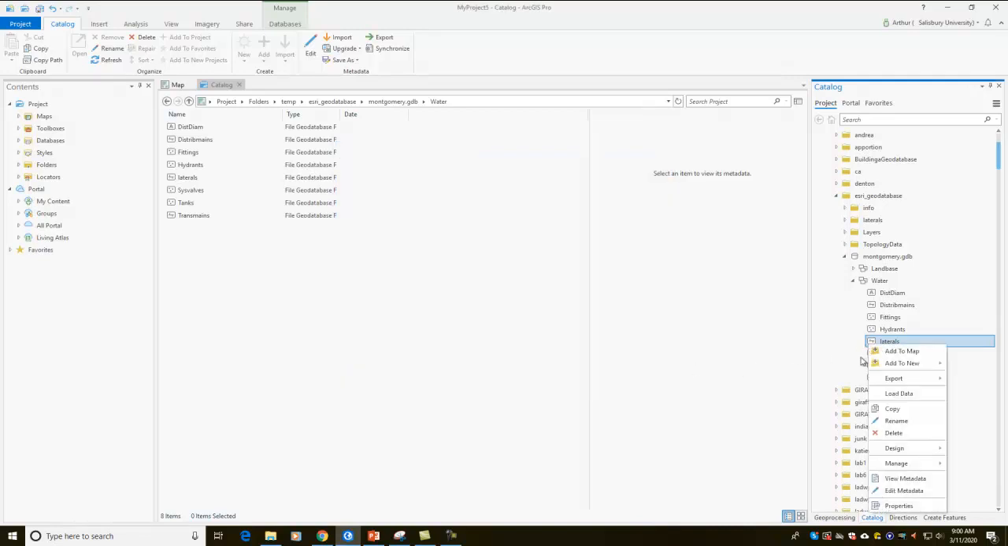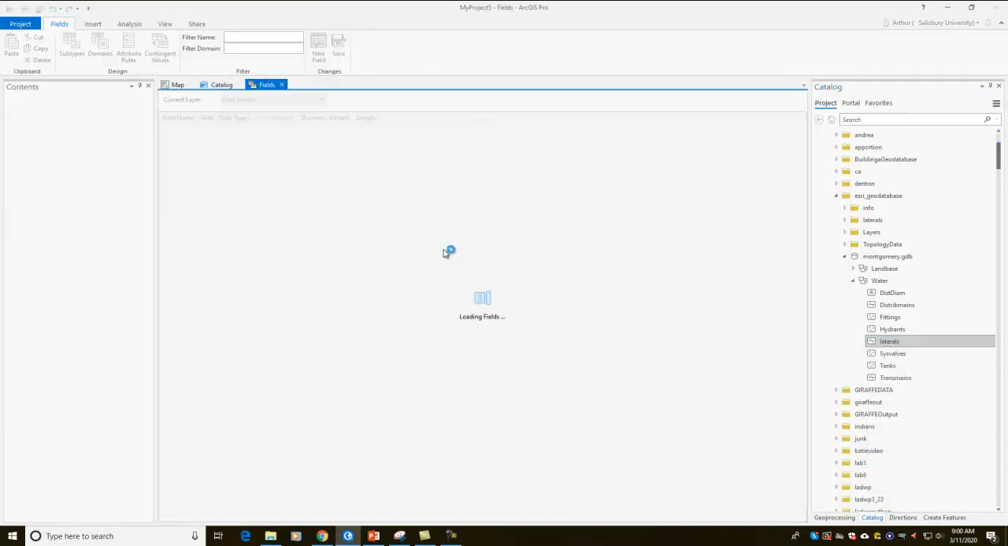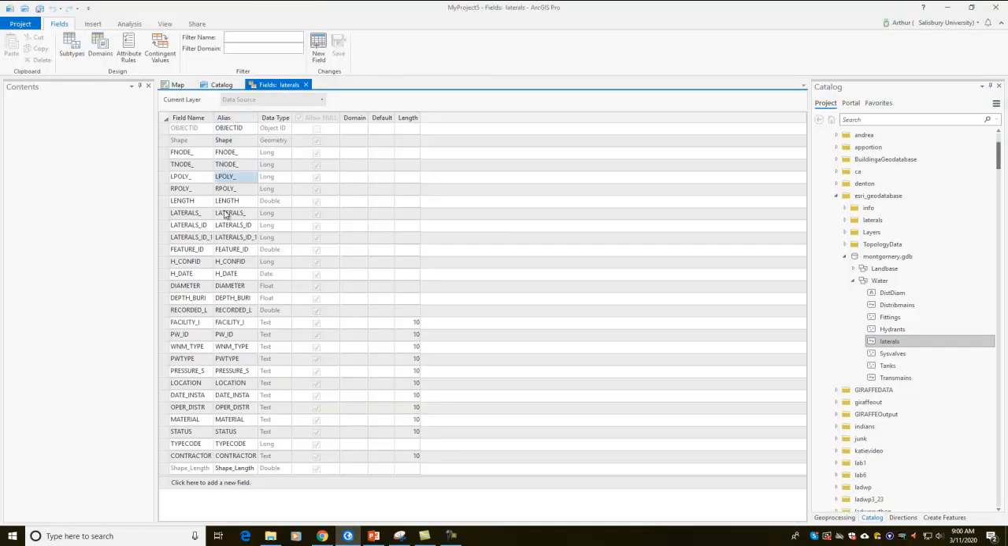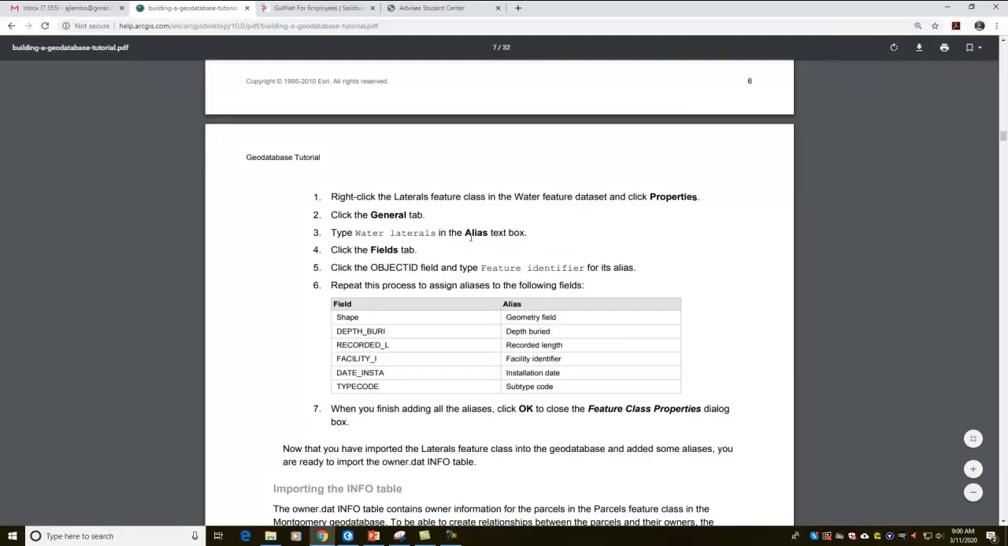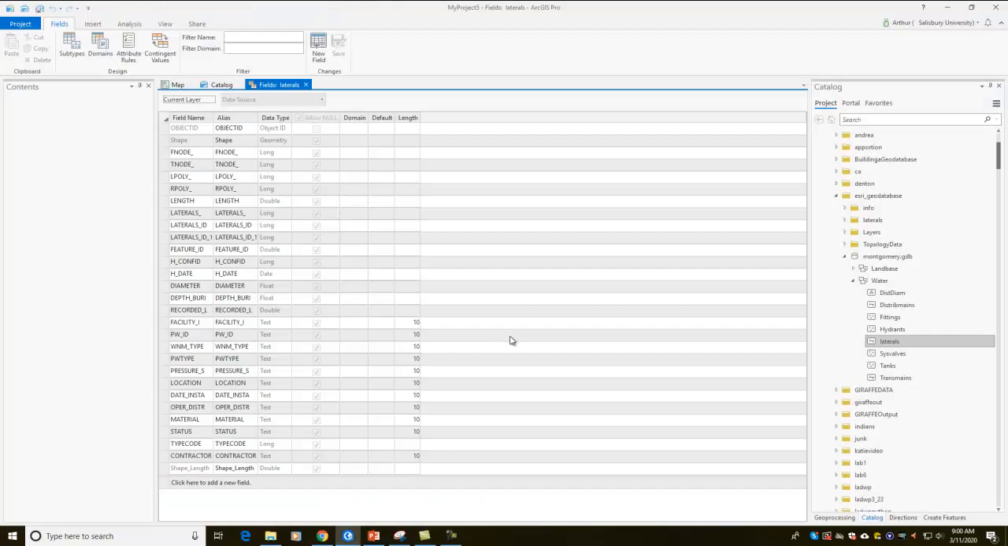I'm going to right click and now go to design, and then let's go to fields. So now I can look at the field names inside the feature class for laterals. And what they're asking us to do is create an alias for each of those fields. So here for shape, geometry field. For depth, BURI, depth buried.